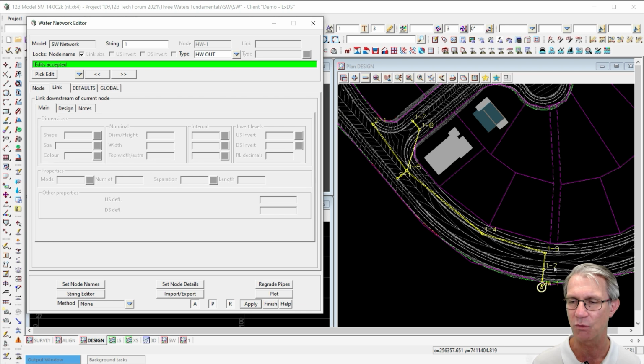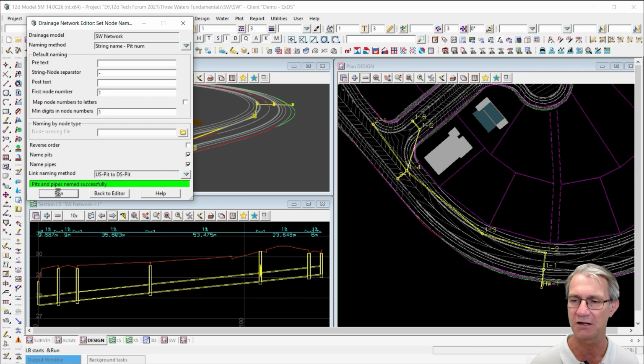Well, I'd like that to be 1, 1, and 1, 2, and so on. So I'd like to renumber. Set node names again, run that again, and now we've got headwall 1, 1, 1, 1, 2, 1, 3, 1, 4, 1, 5, and so on up through the network.